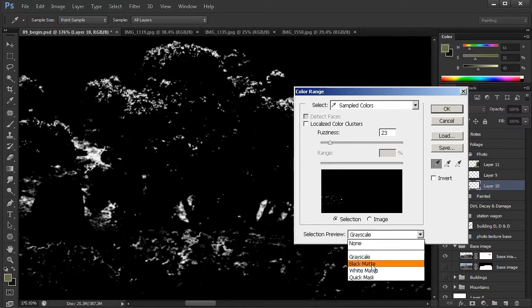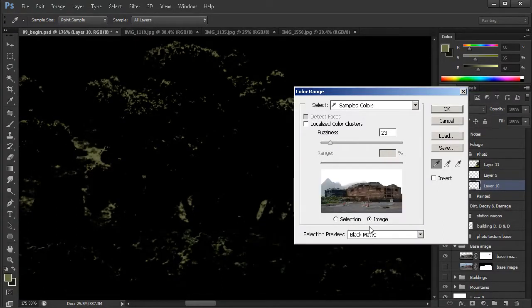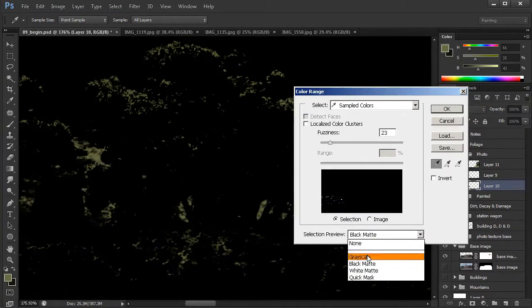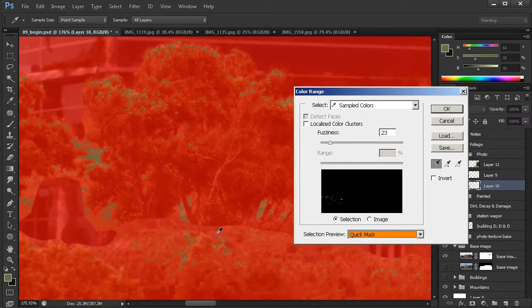And use that black matte. Well, I kind of prefer the Quick Mask method because it allows me to see the image through the area that I'm selecting. So that's telling me that we don't really have enough selected. So let's make that a little bit more fuzzy, maybe around 35 or 40, and we'll hit OK.